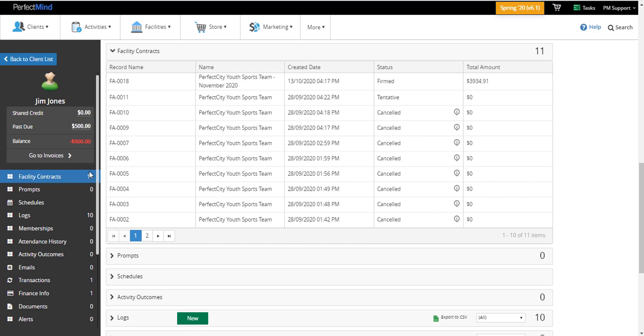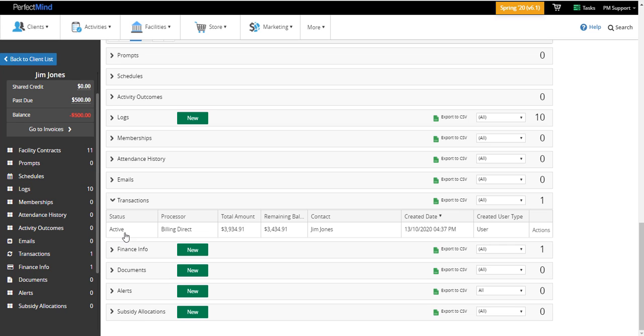For now, I want to show you the transaction field and the invoices that it will generate. Looking at the transaction, I can see the total amount and the total balance. The total amount is $3,900, balance remaining would be $3,400 because we've paid the security deposit.